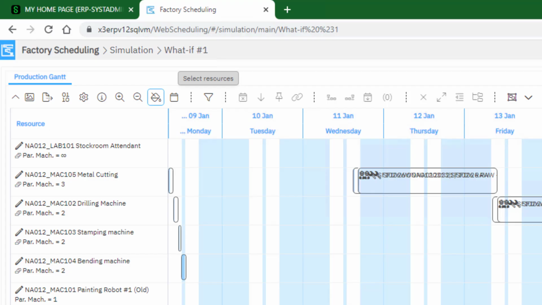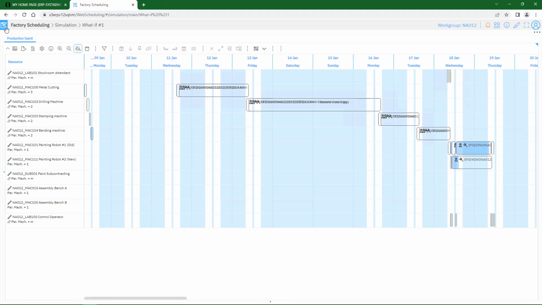But what about the infinity symbol shown on work center LAB 101? What does that mean? Great question. The infinity symbol is web scheduling's way of illustrating that the work center has infinite capacity. We define this resource as having infinite capacity in the X3 work center.